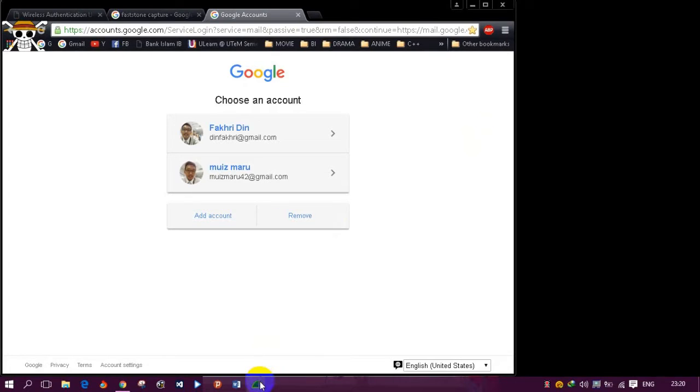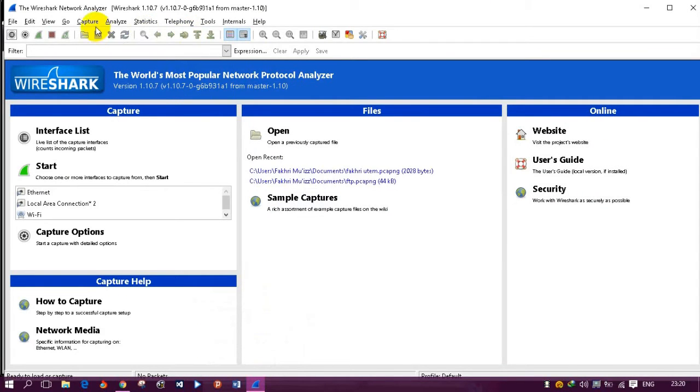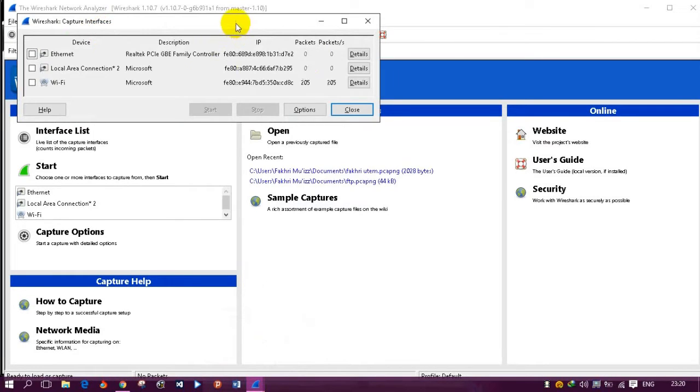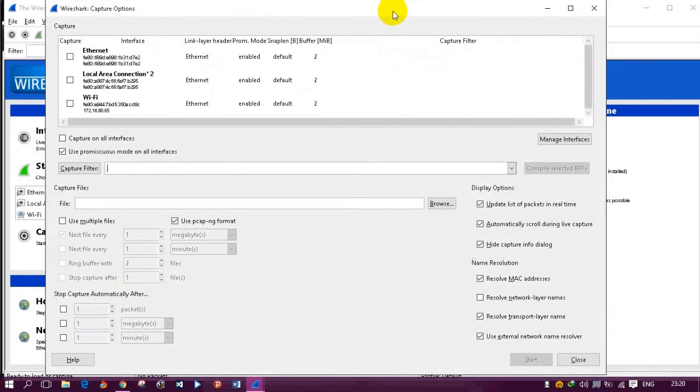So we open the Wireshark software first, and then the first step is to go to Capture, later the Interface option. When we click, a small menu will appear, and then we click the Options button, and the bigger options menu will appear again, with all the information that I have here.